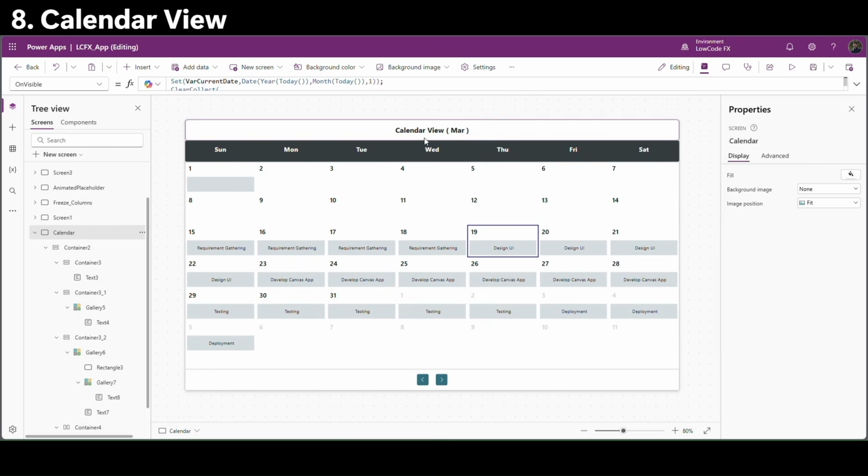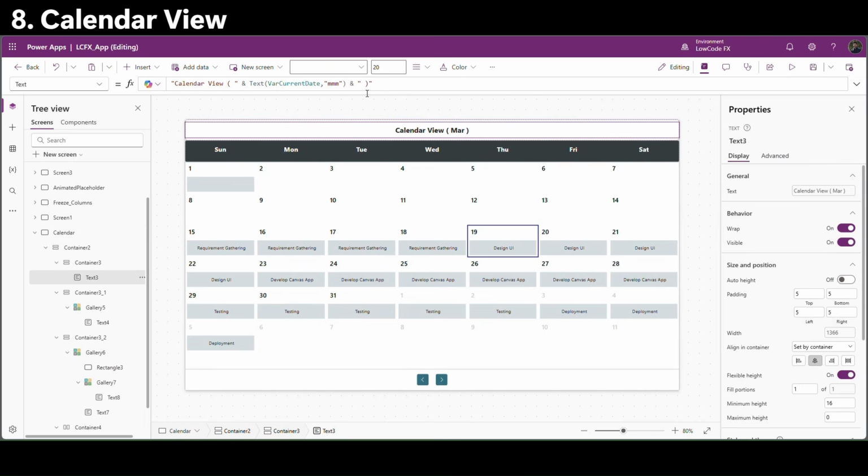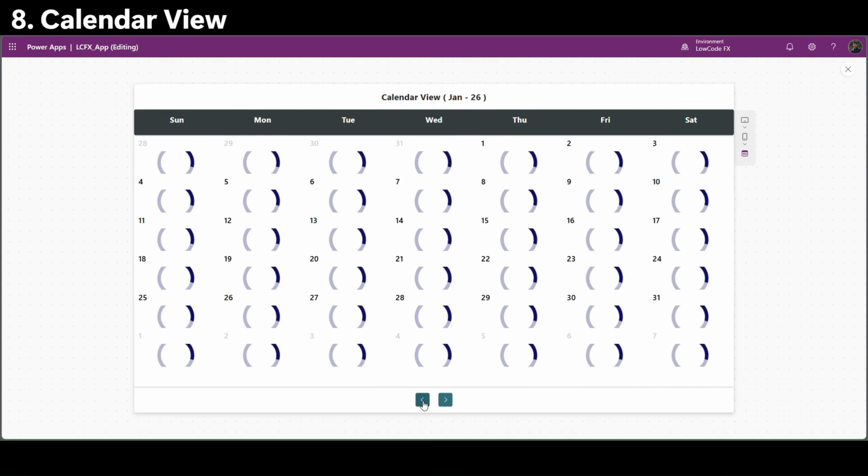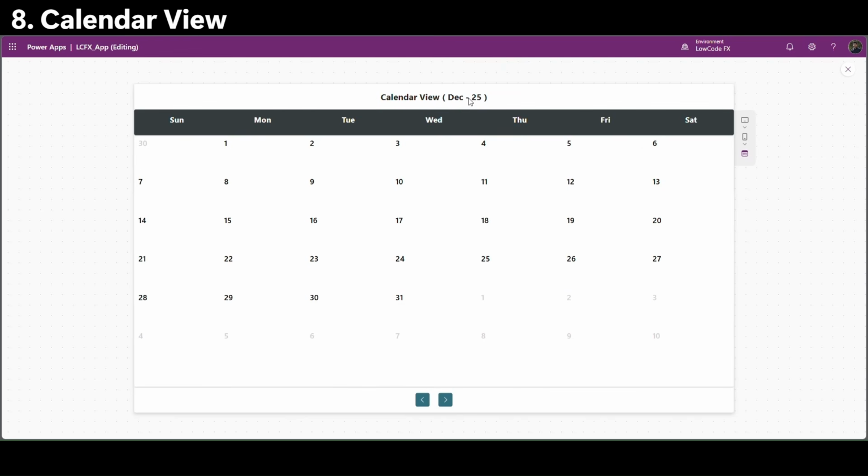Yeah, one more thing, I will add the year as well, so dash yy here. So if I go back to December, it should change to 25.